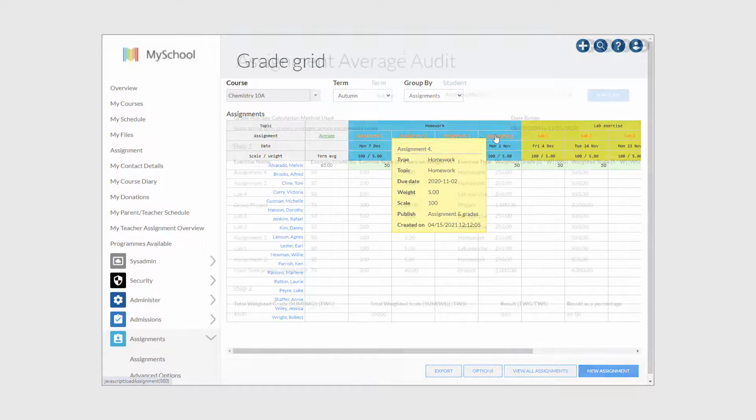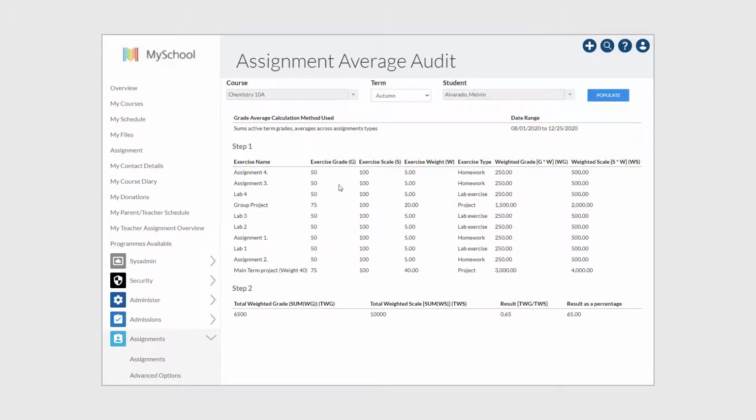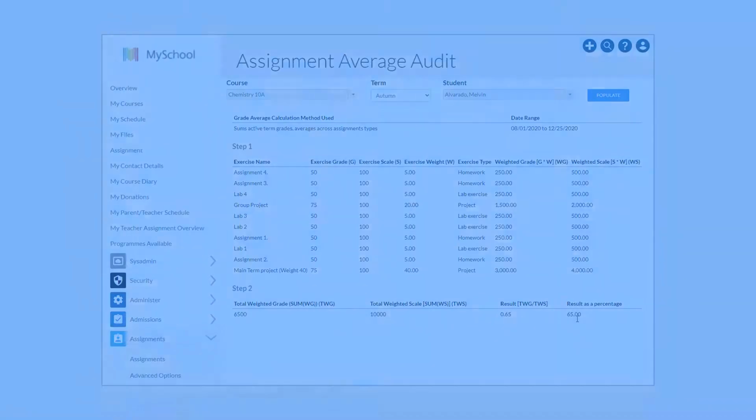Let's look at the calculations. They are similar, except that no normalization is needed. Try switching the weights from 5 to 1, 20 to 2, and 40 to 4. See what difference that makes to your average.